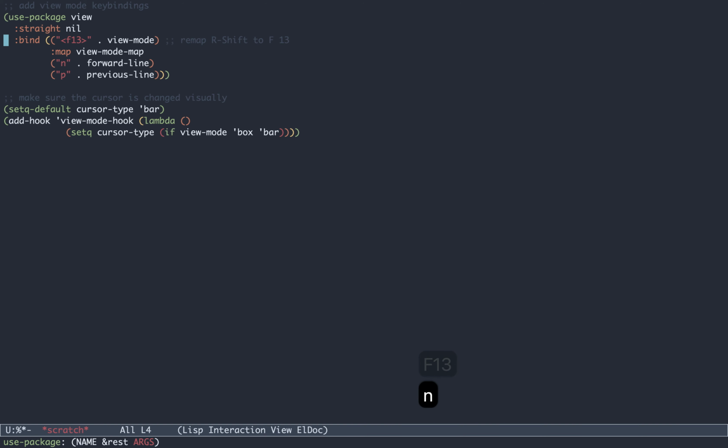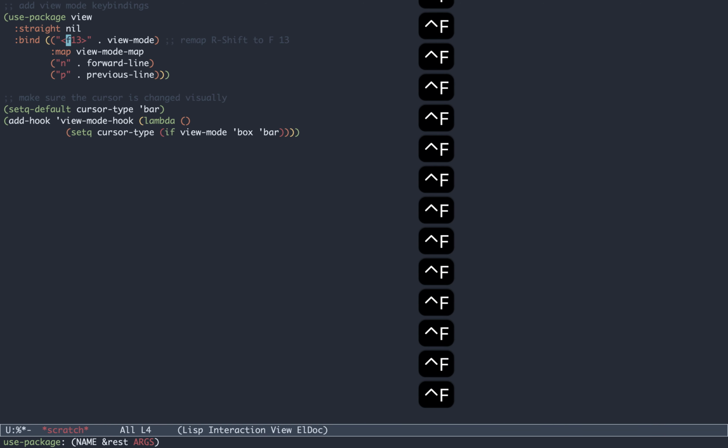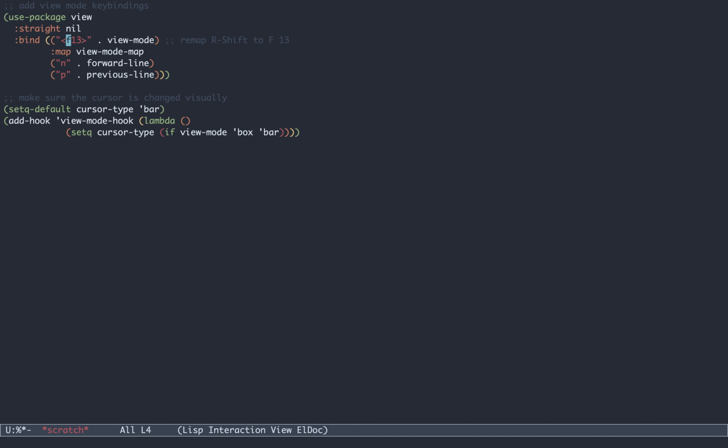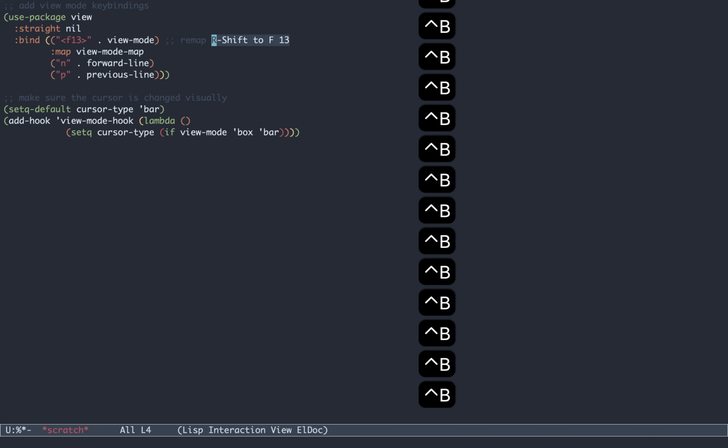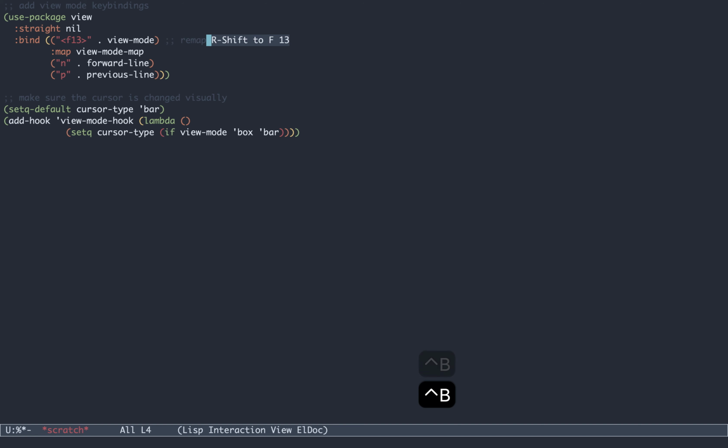Okay, so I've bound F13 to be the toggle for view mode. This is kind of a weird thing, but essentially what I have is my right shift is actually bound to F13, and it's a pretty big key that I don't use as much. It's quite similar to how Vim users would remap their caps lock to escape, but this is kind of like caps lock but on the opposite side of the keyboard. You can map this to whatever you want, but this is a mapping that I've been using and I've been really happy with.